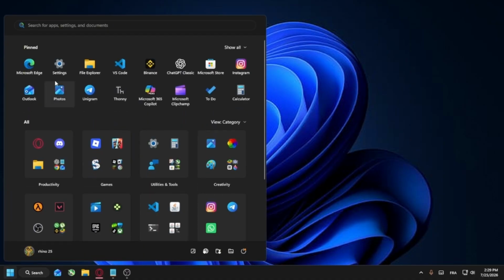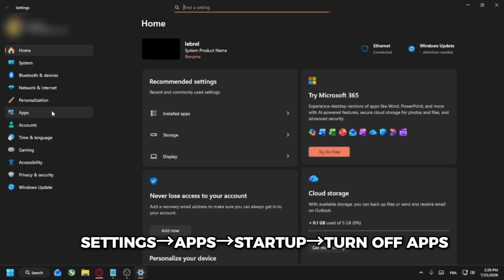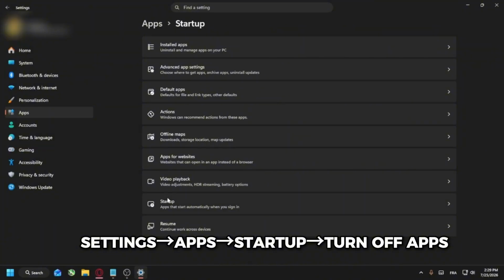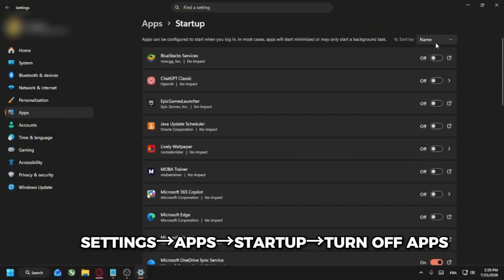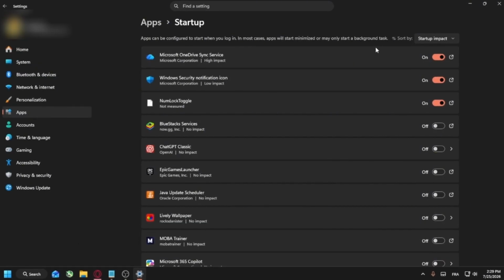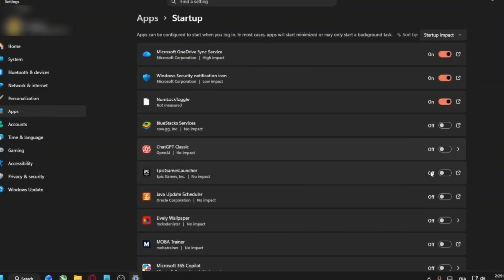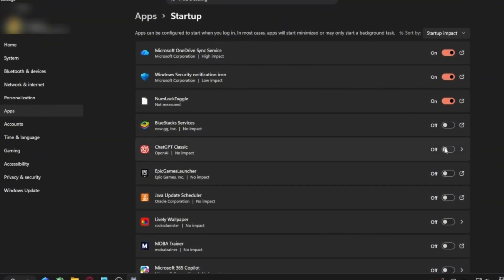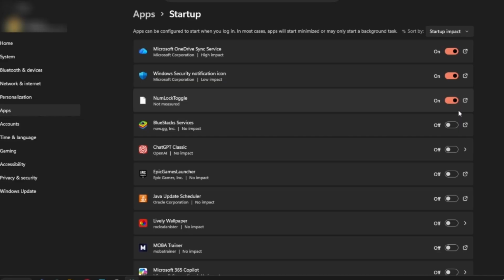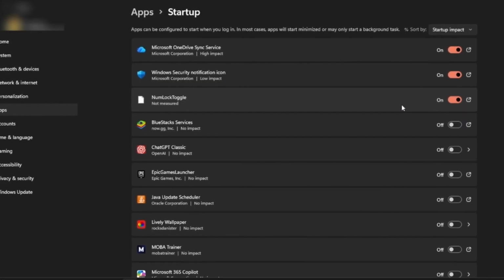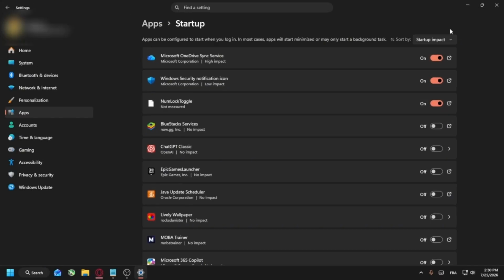Now, let's stop those same apps from loading every time your PC starts. Click the Windows button, then open Settings. Click Apps, then Startup. You'll see every application that's allowed to launch automatically when Windows boots. Turn off apps you don't need starting with Windows. Every startup app reserves memory as soon as you sign in, even if you never open it. Over time, several small apps running together can use hundreds of megabytes of RAM before you've launched a single game. The fewer apps that start automatically, the less RAM Windows wastes before you even open your first game.